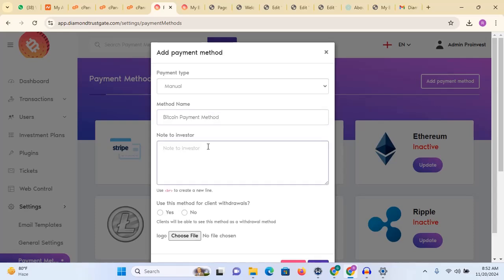Now for the notes to investors, this is where you can put in your Bitcoin wallet address that you want your clients or your users to make payments to. It can be something like, please make payments to the Bitcoin wallet address below.